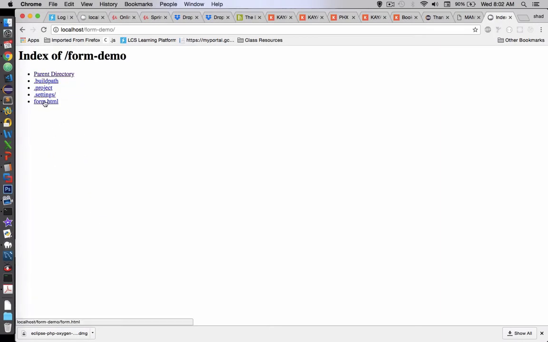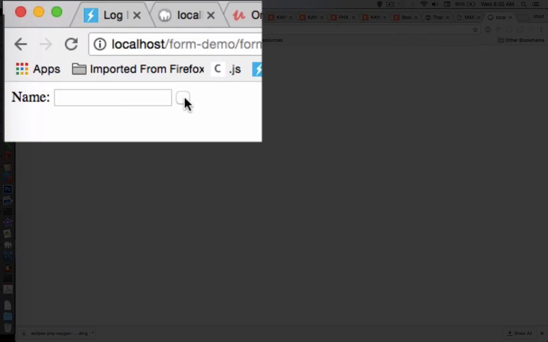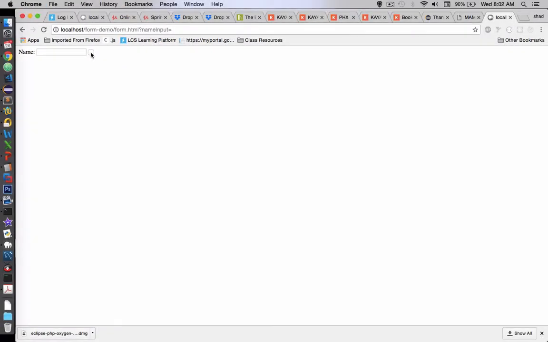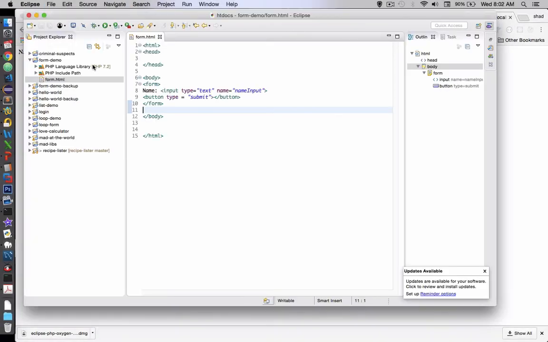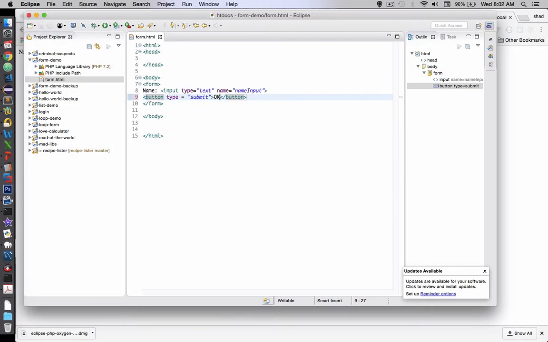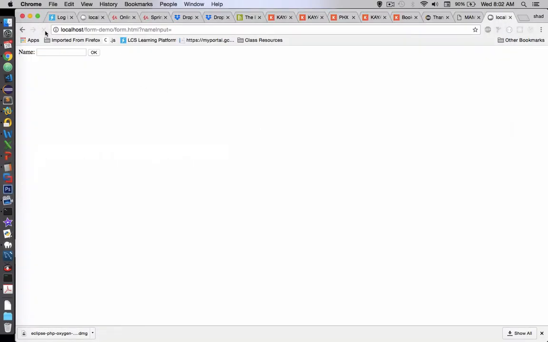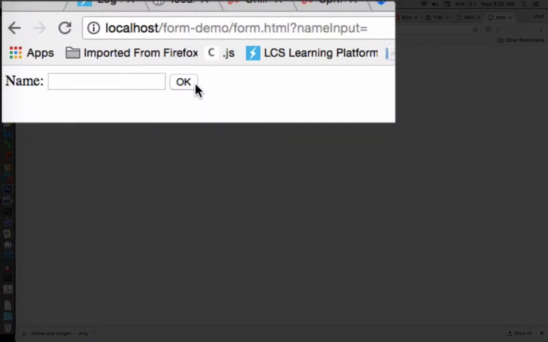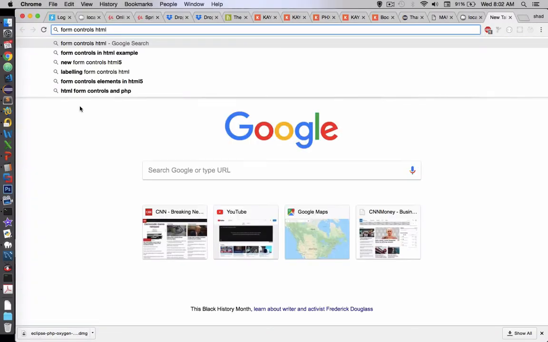And there is my form HTML file, and you can see that I have a name, I have an input, and then a button. Well, that button looks pretty small, so it needs some text. Inside the button, between the tags, let's give this thing an OK. Let's push save again, refresh the page, and you can see the OK button is now showing up. Let's see what other controls we can use.